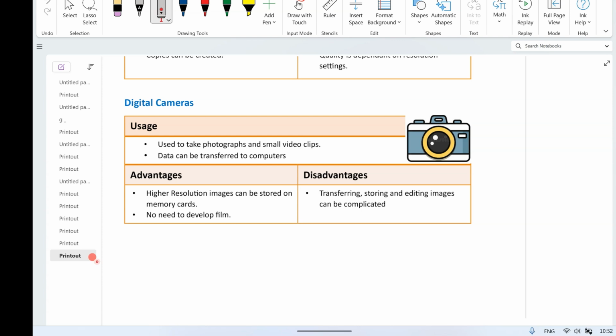What about disadvantages? Transferring the images, storing the images in computers sometimes is difficult. You need what we can call a memory card reader, because these cameras have memory cards. And you take the memory card from the camera, and to insert it in the computer, you need to have very specific slots called a memory card interface. So you insert it in that interface and then you can see or transfer whatever is on the memory card.